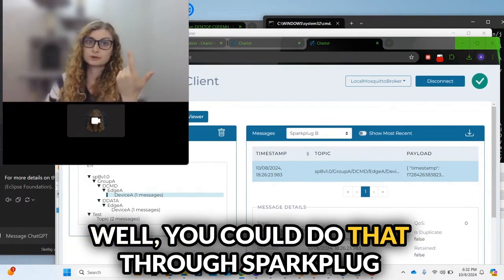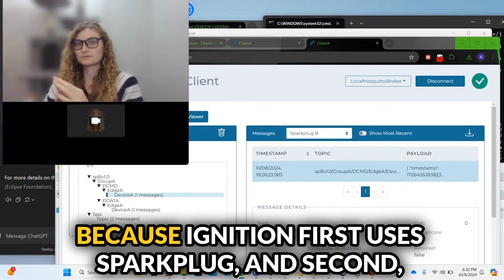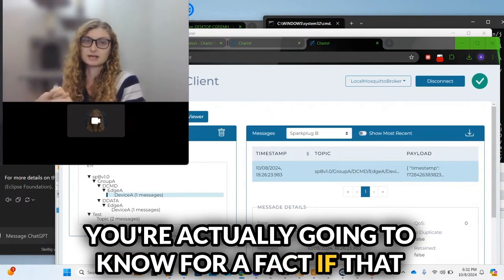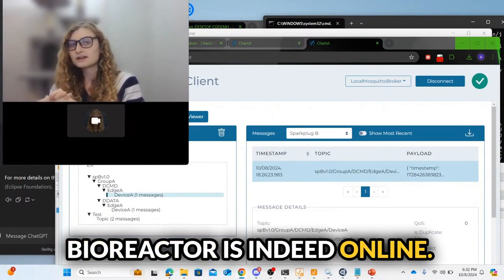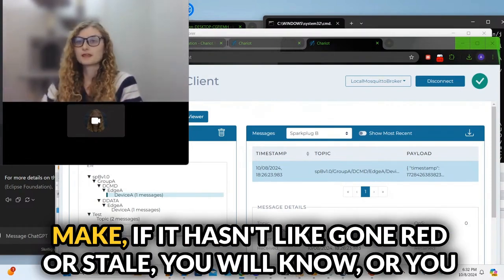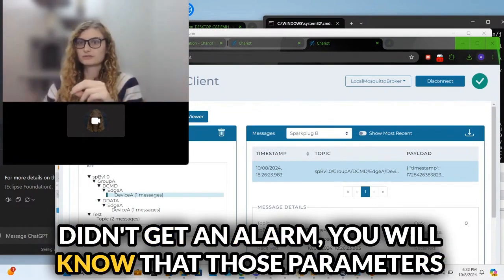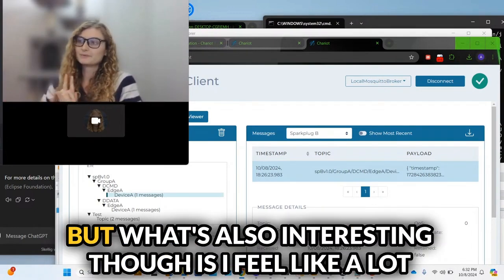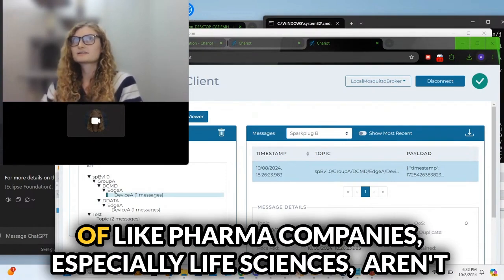Well, you could do that through SparkPlug because Ignition first uses SparkPlug, and second, you're actually going to know for a fact if that bioreactor is indeed online. Through Ignition's UI of whatever HMI you make, if it hasn't gone red or stale, or you didn't get an alarm, you will know that those parameters actually made it there.